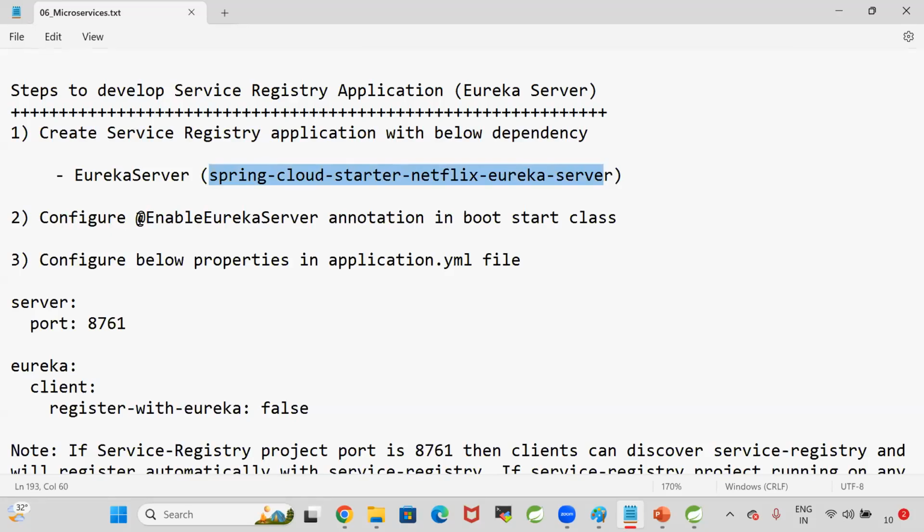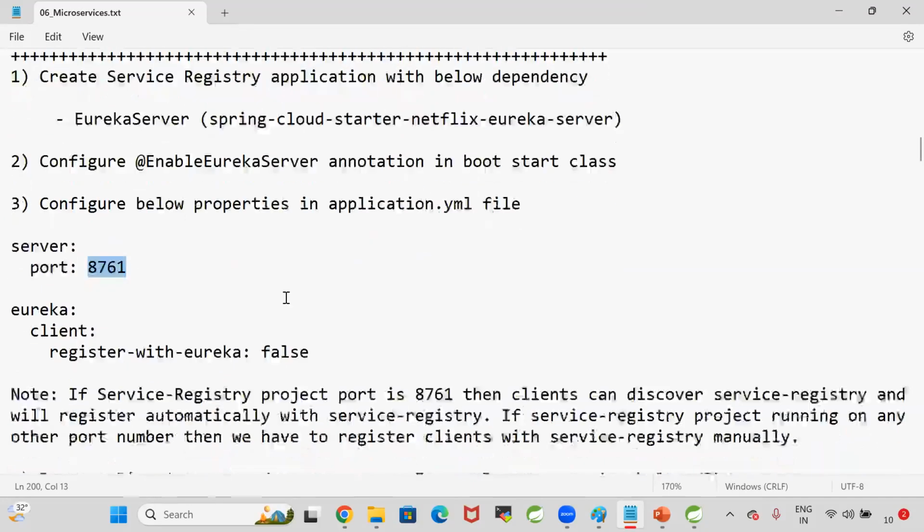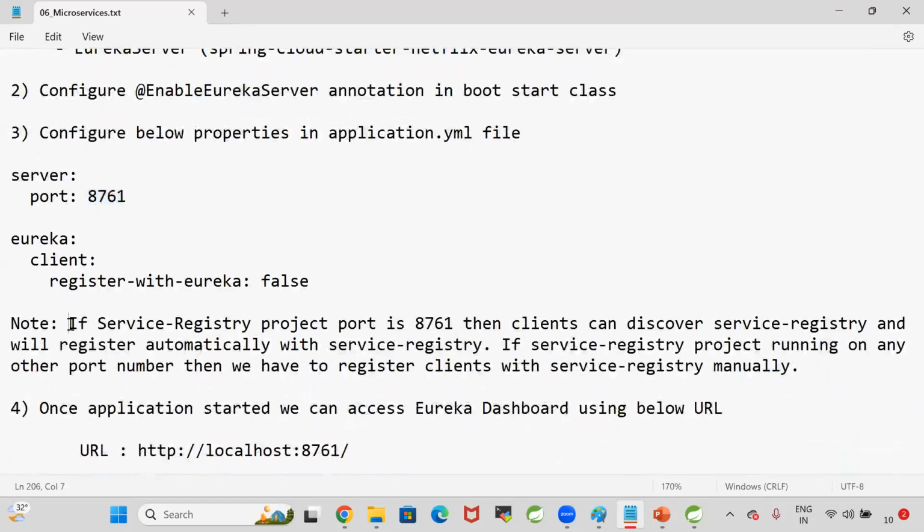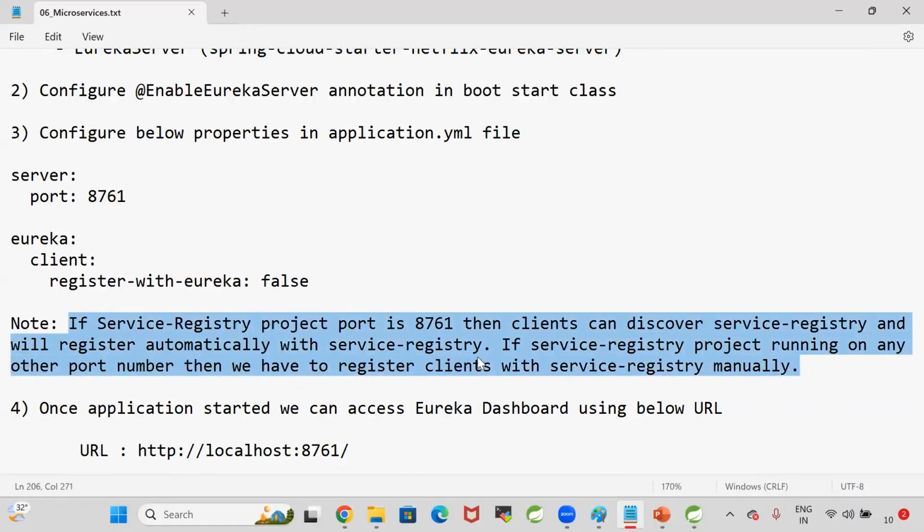Then after, we need to configure the enable Eureka server annotation in the start class. Then after, I'm configuring a port number. Port number I'm configuring as 8761. I have given the comment also why I am going with the 8761.